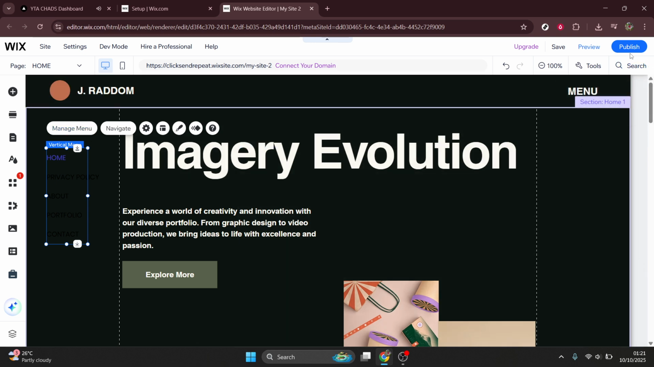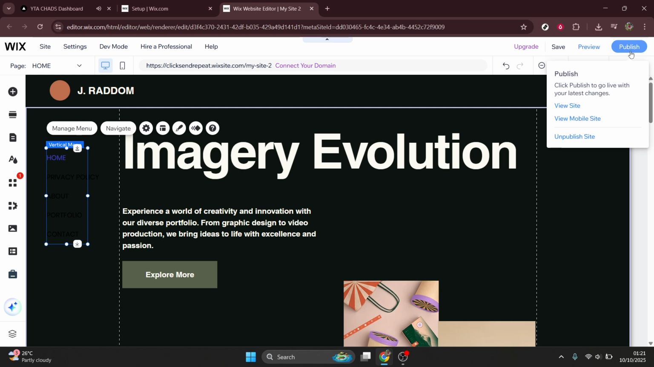And there you have it. You've successfully created a vertical menu for your Wix website. This menu will streamline navigation for your visitors and give your website a fresh new look.